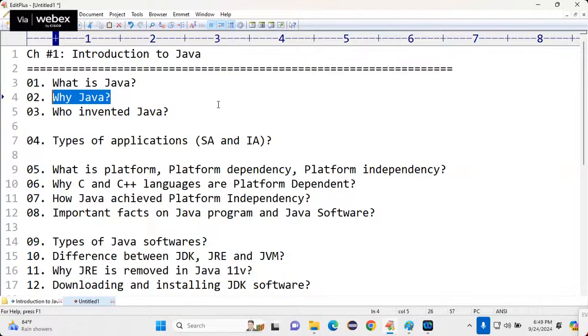So C and C++ are meant for developing standalone applications, meaning the application installed in one computer can be executed only in that computer. Whereas Java's target is not developing standalone applications, it is meant for developing internet applications. For developing internet applications, platform independency is required. Sir, what is platform? I don't know. What is platform independency? I don't know. I will teach now.